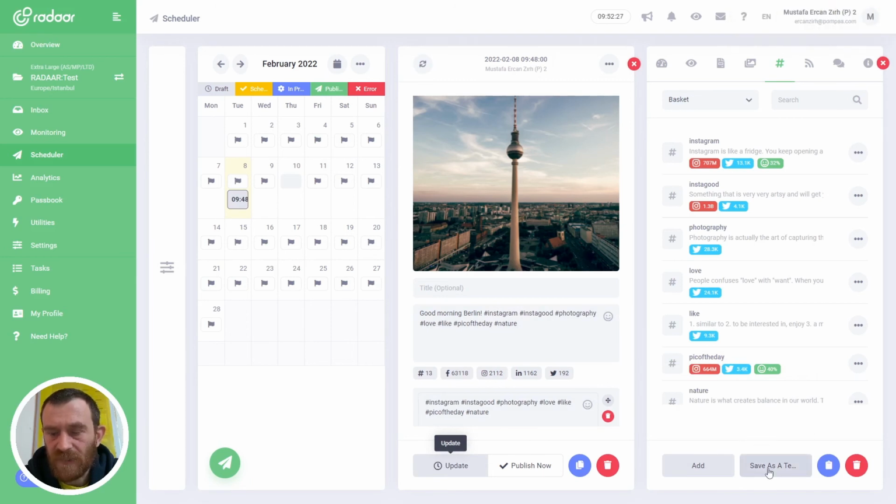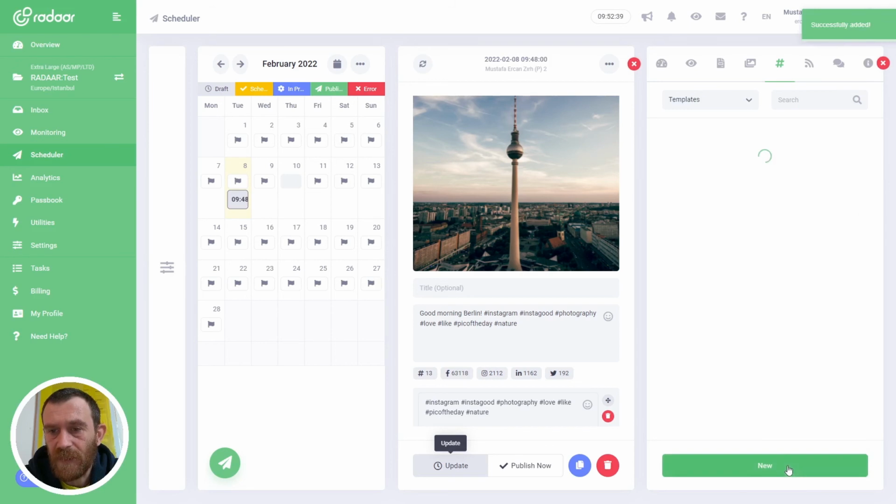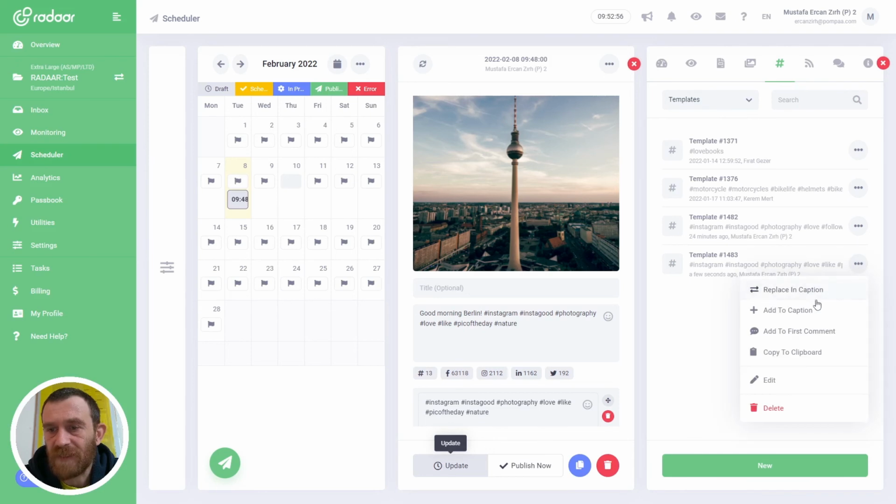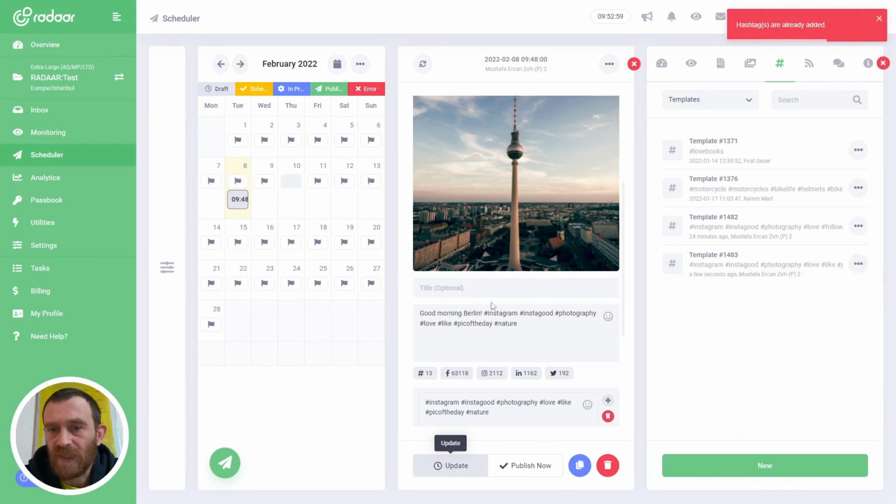If you like, you can create a template if you want to use these hashtags several times for different content. You can create a template by clicking the Save as a Template button. And when you create a template, it's created under the templates section, and after this point you don't have to research again. You can easily come to these templates, and by clicking add to caption, you can easily add them to your new contents.